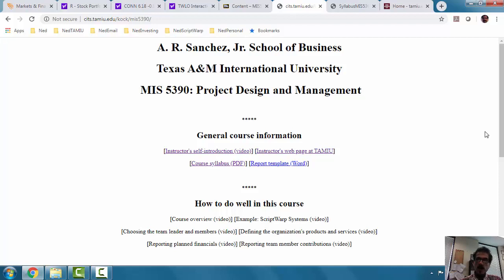documents and links. There's a general course information area where you're going to see the syllabus, a link to the syllabus, a self-introduction video for the instructor, myself, and my webpage at TAMIU, or the webpage that TAMIU redirects to. It's not actually my web page, it's another web page, but that's what TAMIU is redirecting to. So syllabus, and here's the report template.